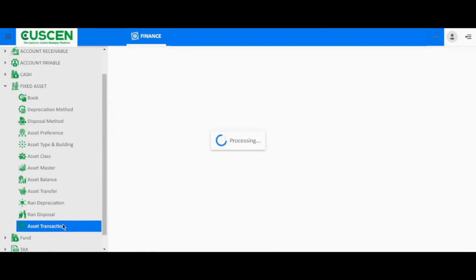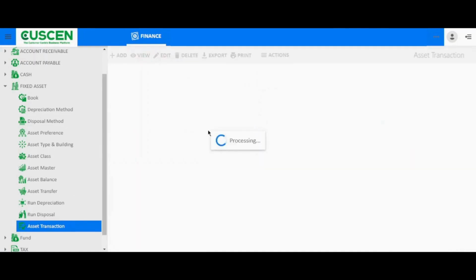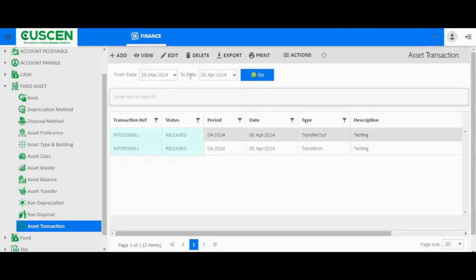The final one is asset transaction, which can view all of the transactions in the past. You can choose the date that you want to view and click Go. Now, you can see the transactions of the selected period as two types, which are transfer in and transfer out. This is all about the fixed assets. Thank you all.